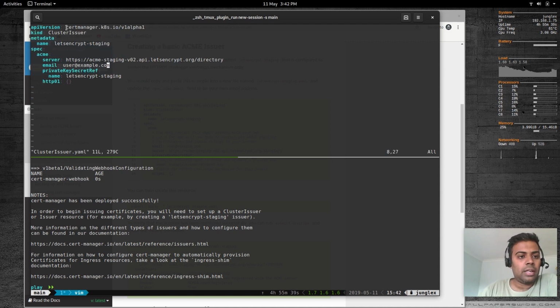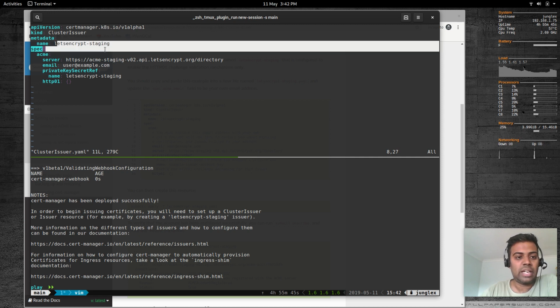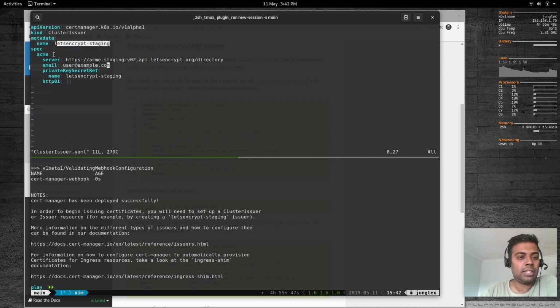Okay, so API version cert-manager, kind is cluster issuer, metadata, it's just a name. Let's encrypt staging, and it's of type Acme, and the server. So there are two types here. With Let's Encrypt, you've got the staging as well as the production. For testing, I'm using the staging URL, which means the certificates it's going to generate are just fake certificates, just for testing purposes.